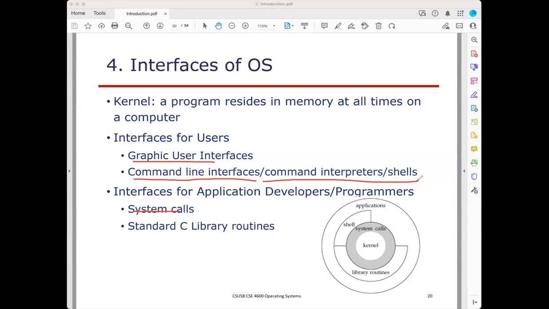This means we need to use a keyboard to type in commands in a specific format, and then ask the kernel to complete a task or to solve a problem. So here the kernel is a program that resides in the main memory at all times on a computer. Now in this course, kernel and operating system, these two concepts, are interchangeable.